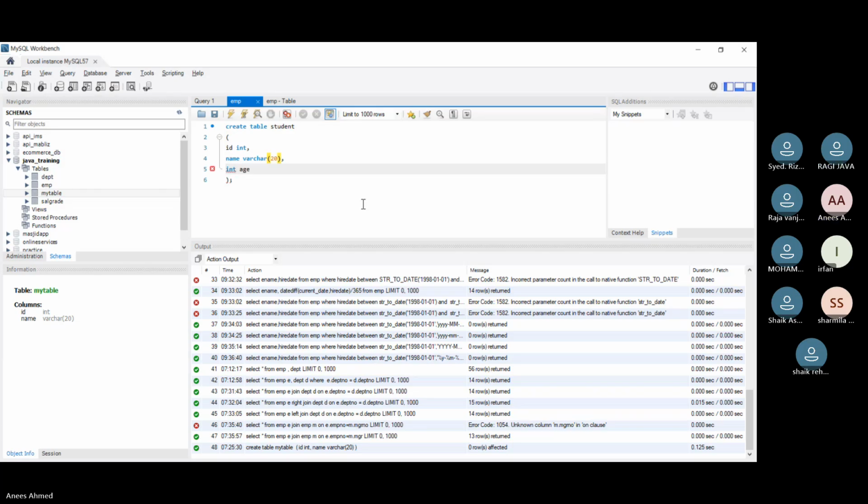It's okay. So now it is gender, right? Any 3 columns are fine. If you want, you can add gender also, but as of now we'll go with this. Create table, table name, and then we'll have ID, name, and age.